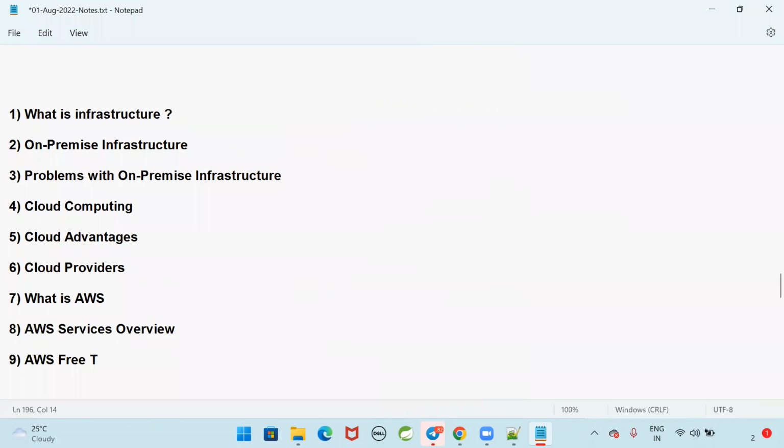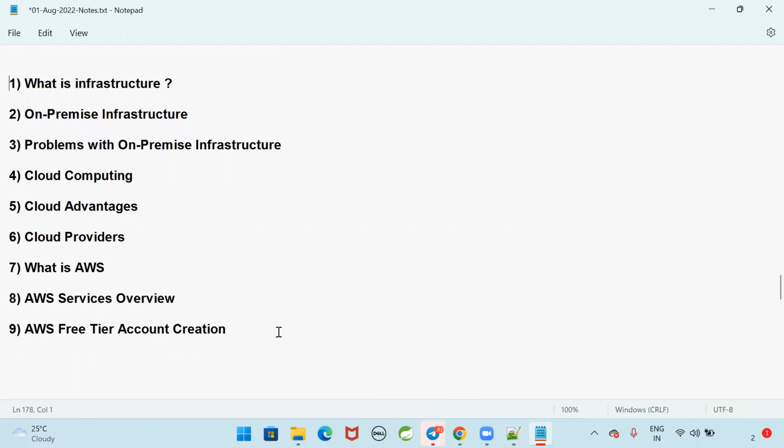AWS free tier account creation. For 1 year, we can use AWS for free of cost. No need to pay any money. Free tier account creation we have discussed. Are you guys clear with all these concepts?